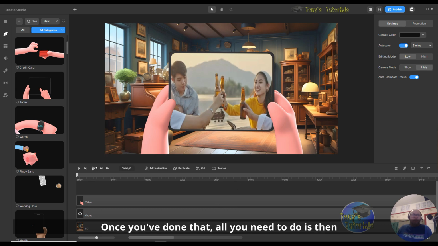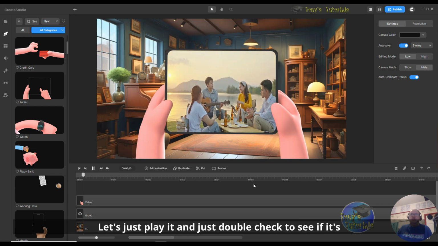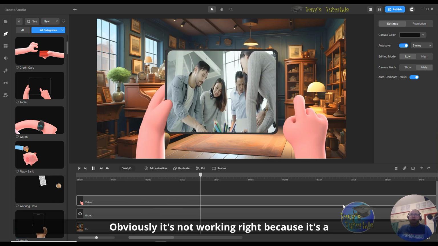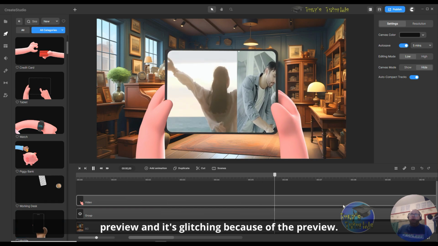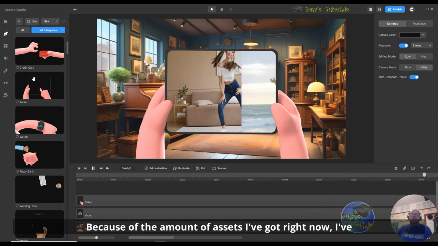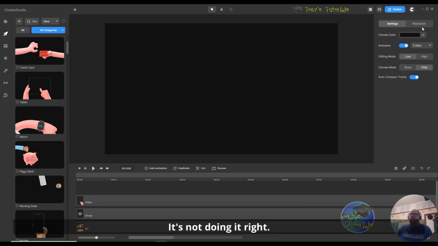Once you've done that, all you need to do is then save it. So let's just play it and just double check, see if it's working. Obviously it's not working right because it's a preview and it's glitching because of the preview, right? Because of the amount of assets I've got on here. I've got a load of assets on. It's not doing it right.